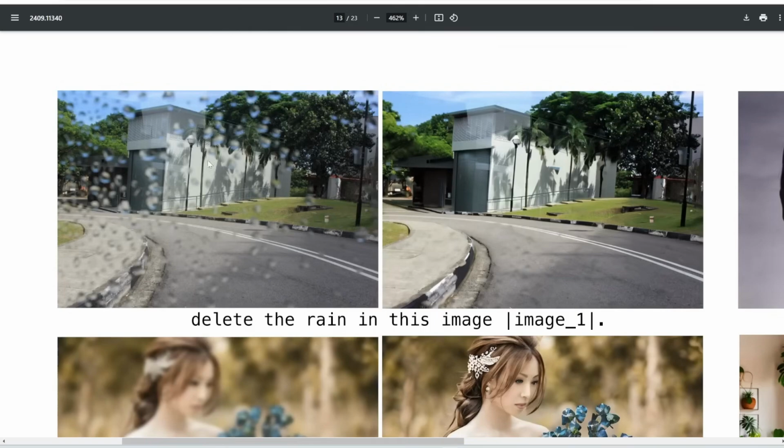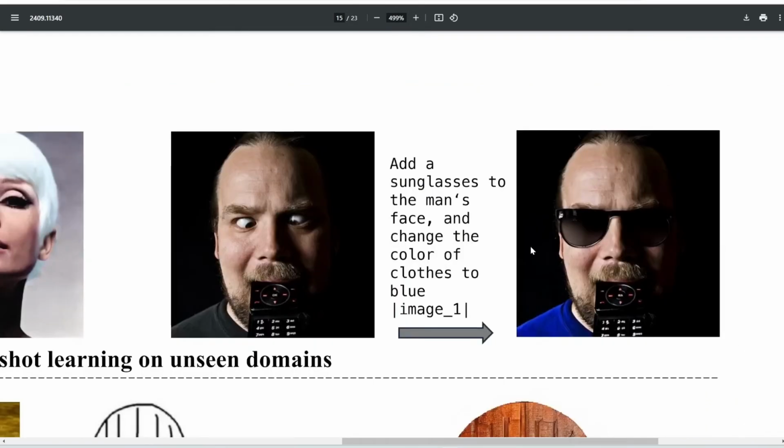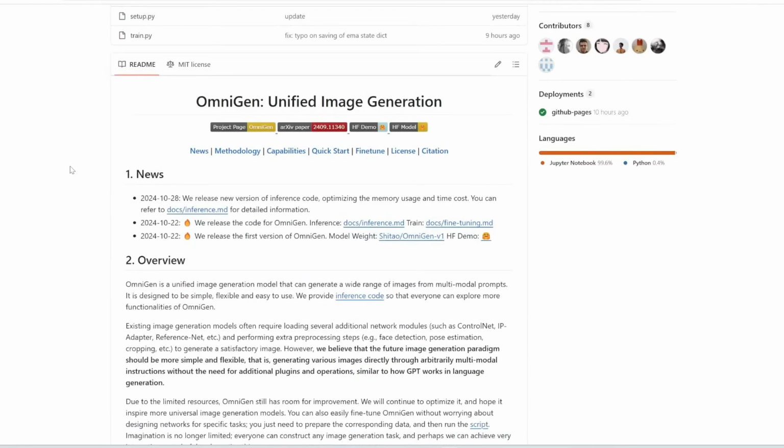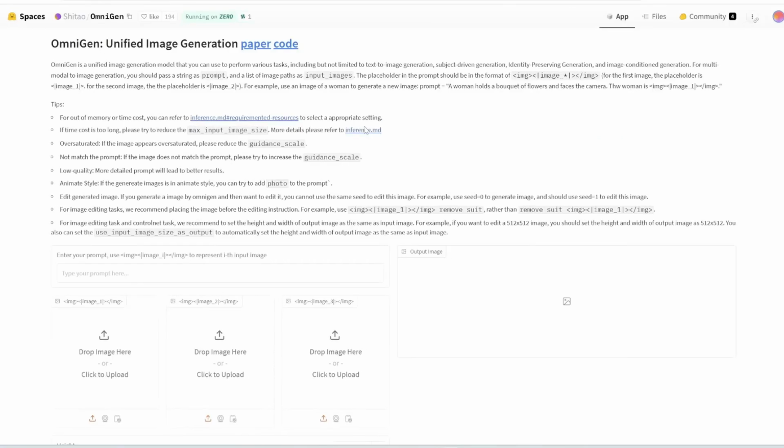Here, if you ask it to remove the butter on the cake, that's exactly what it does. It removes the butter on the cake. Here's another really impressive example. So here's the input image, and then if you prompt it with delete the rain in this image, that's actually what it does. It actually gets rid of the rain droplets on this window pretty well, and it can carry out multiple editing tasks in the same prompt. So, for example, if this is the original input image and you prompt it with add sunglasses to the man's face and change the color of the clothes to blue, that's exactly what it does. It not only adds the sunglasses, but it also swaps his shirt to blue.